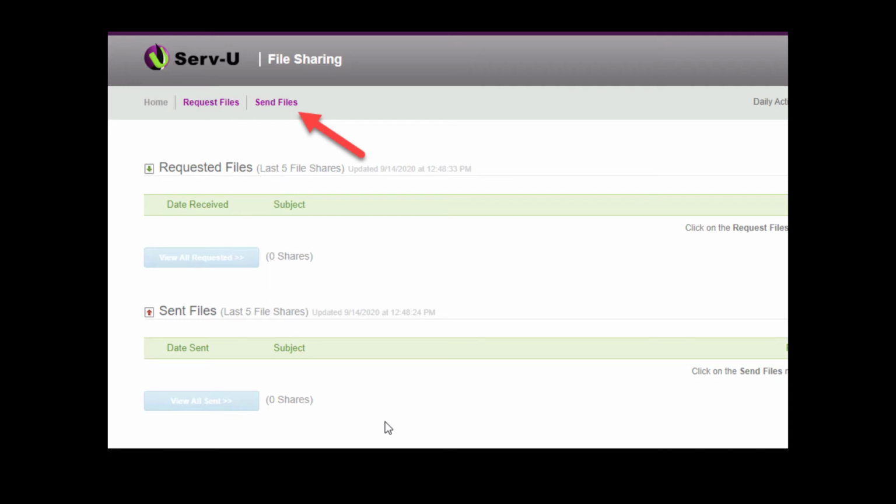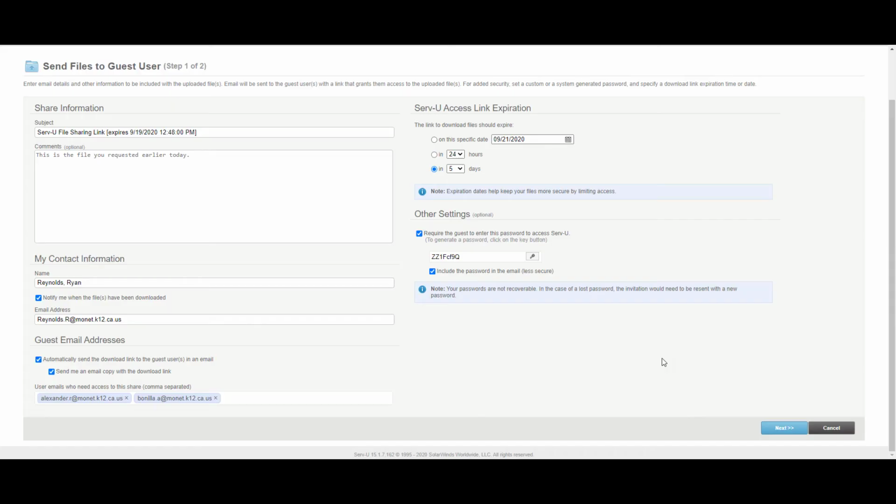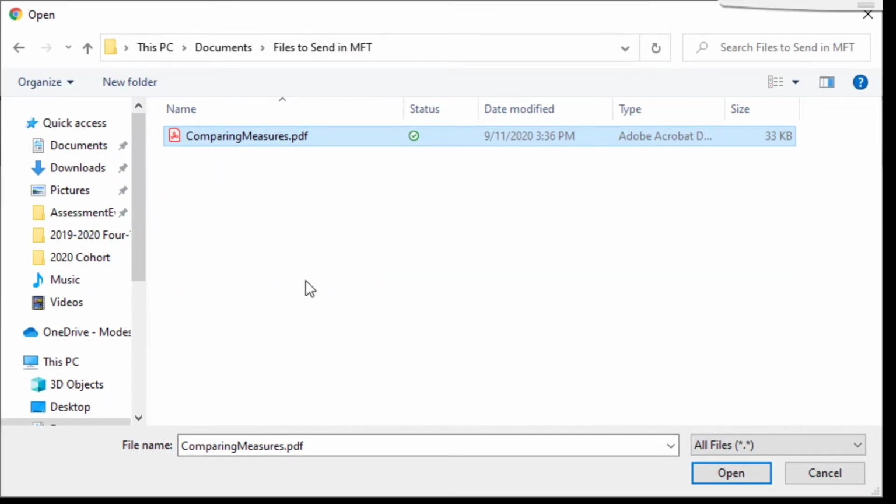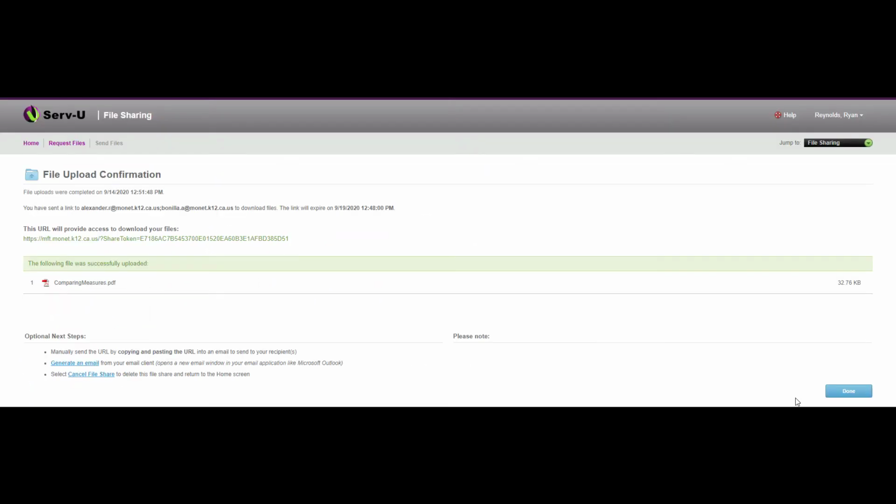From the main Managed File Transfer dashboard, click the Send Files button. As before, enter your email text and identify the person you wish to send the files to. Click the Browse button to select the file that you'd like to upload. Again, you'll receive a confirmation that the user has been notified and a copy of the download link.